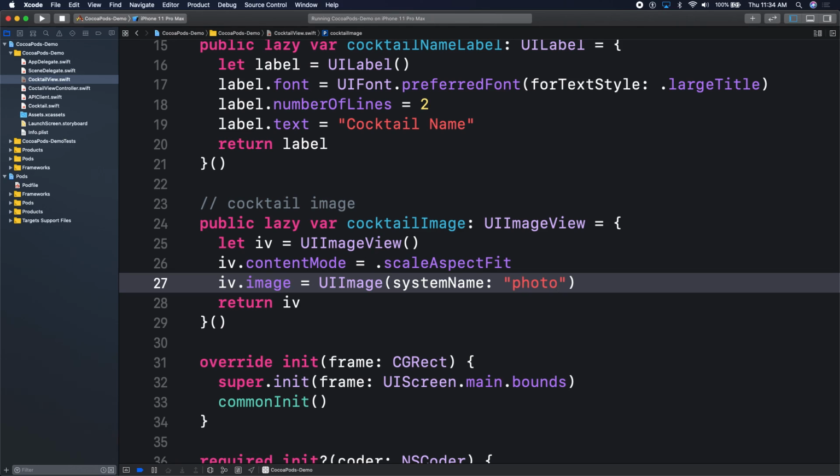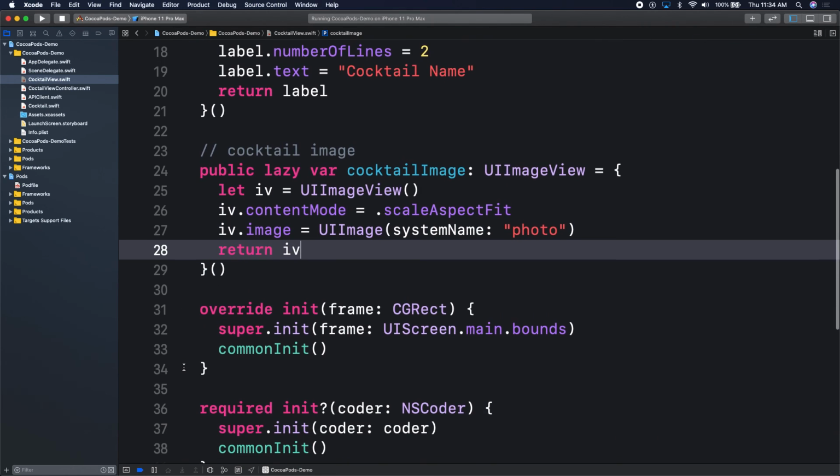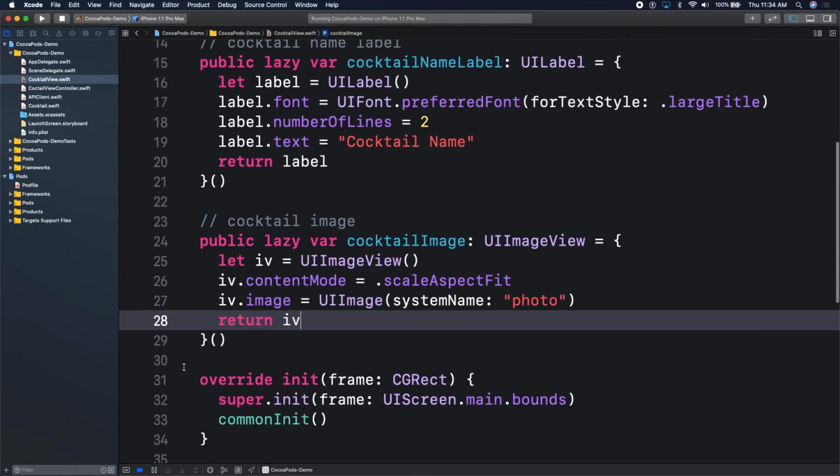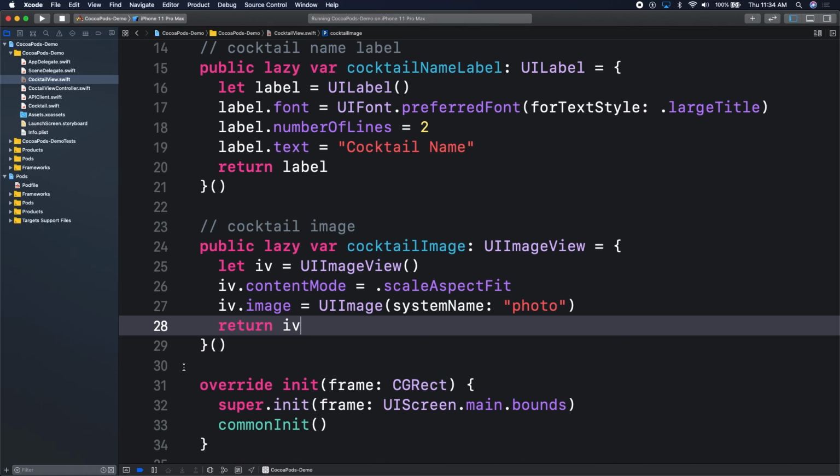I wonder if there's a drink. Is there a drink in SF Symbols? There's no glass or anything? Really? I checked glass actually. Nothing representing a beverage? Just glass and eyeglasses. That's it? Yeah. Interesting. Okay, we need to file a radar. Content mode, image. Okay, cool. Moving on.